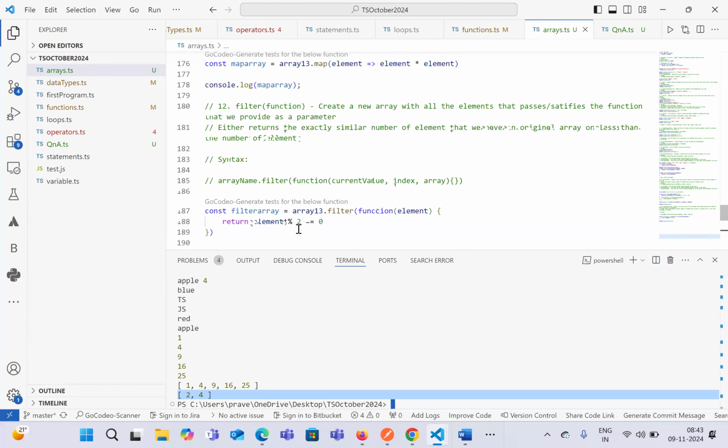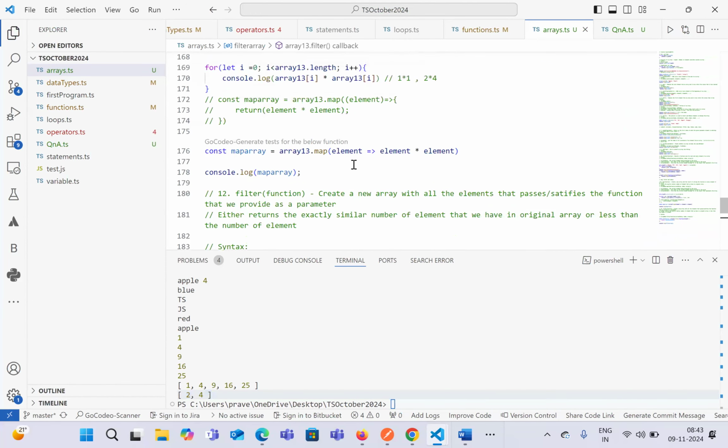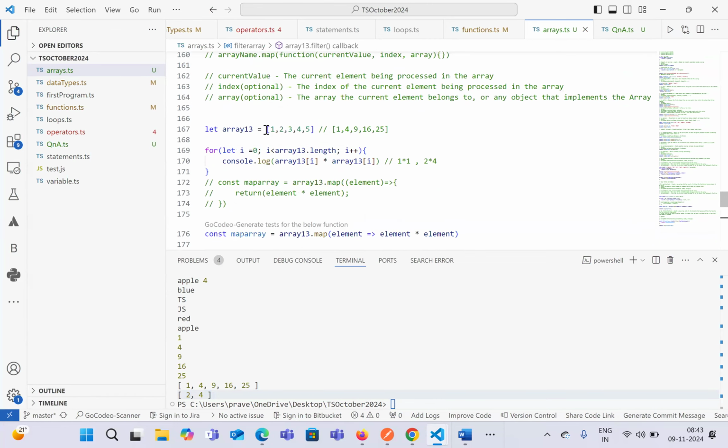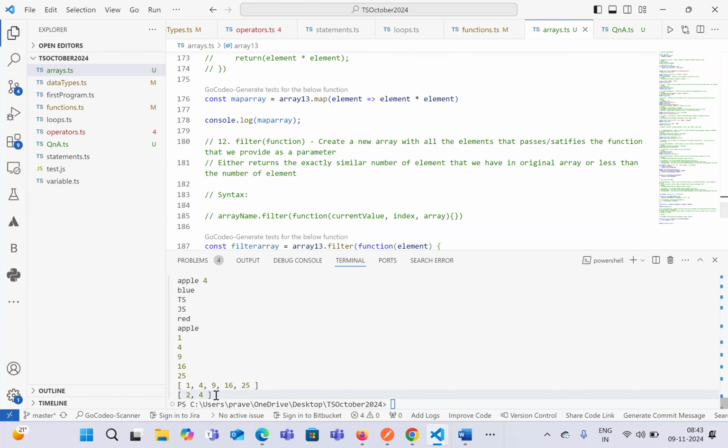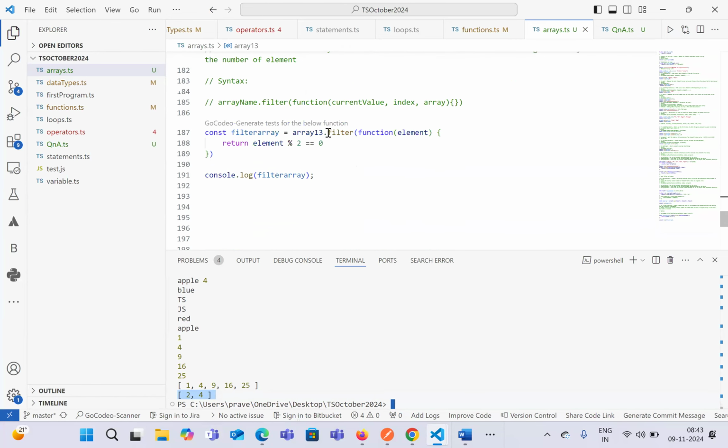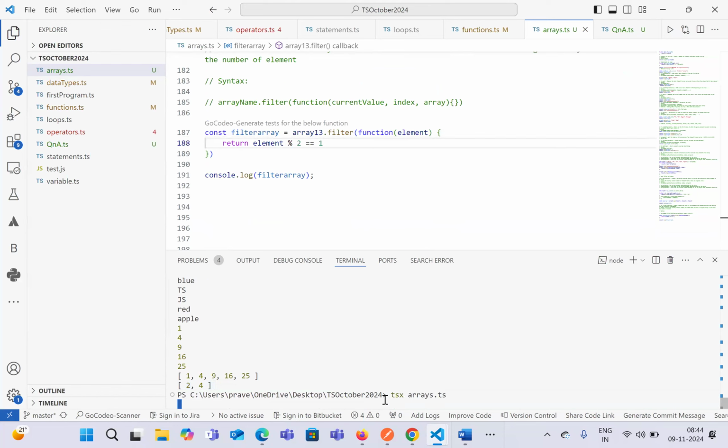So here we have given a condition to just get the even numbers from an array, and we have got 2 and 4. Now, if you want to get the odd numbers, we know that an odd number is something which will not be divisible by 2. So here the value that we have received is 1, 3, 5.